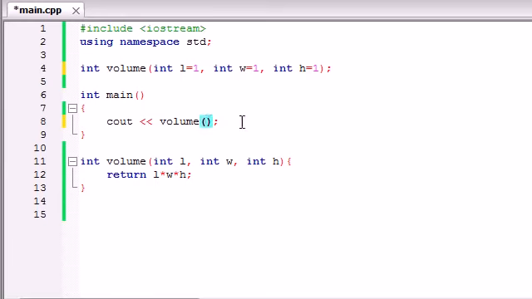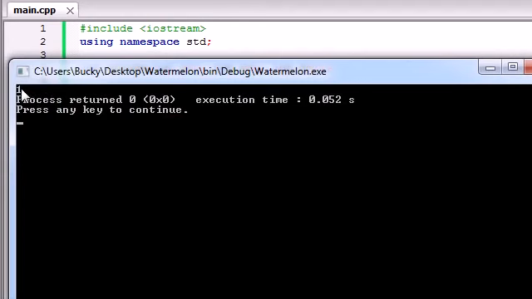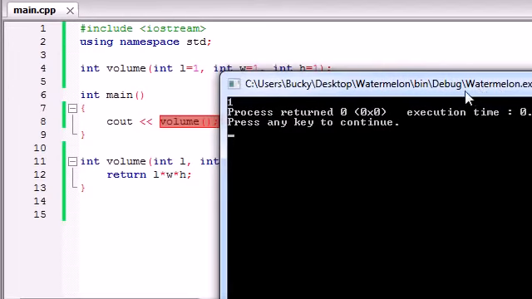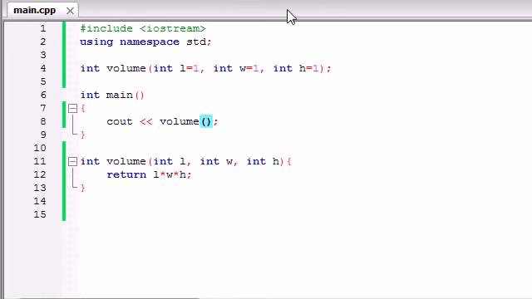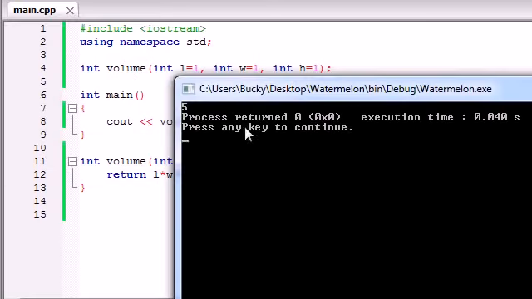and 1. So whenever we call this function without any values, check it out. It gives us the value of 1, because a box 1 by 1 by 1 has a volume of 1. Now let's go ahead and say that the user enters a number like 5. Okay, so the user enters a number like 5, and it gives us the value of 5.